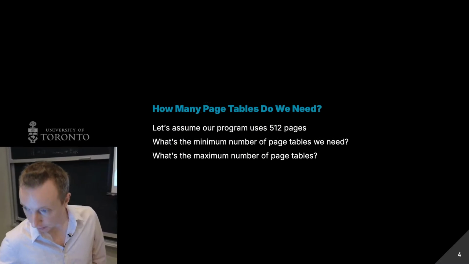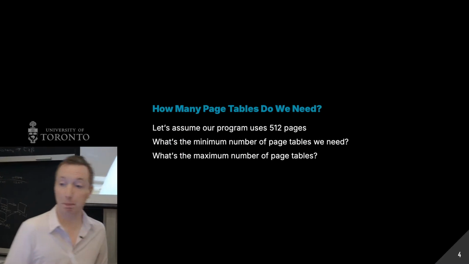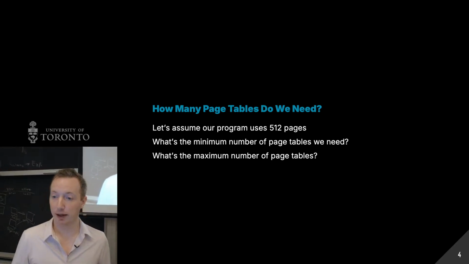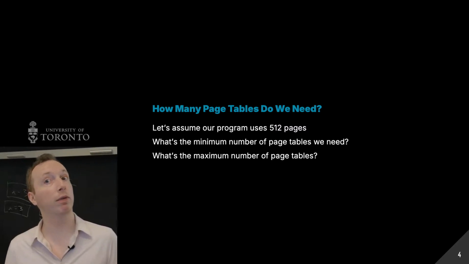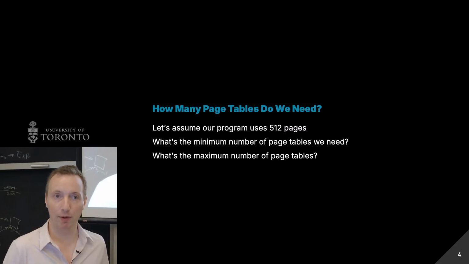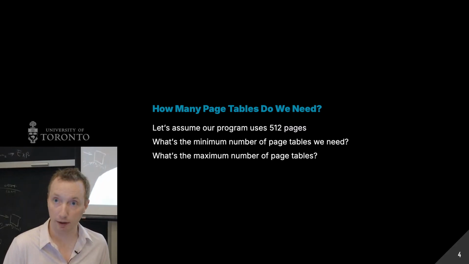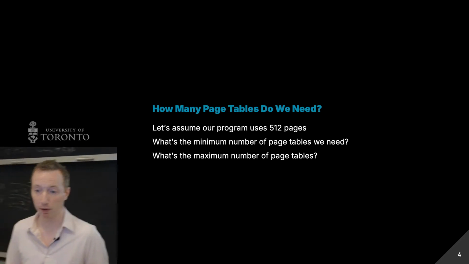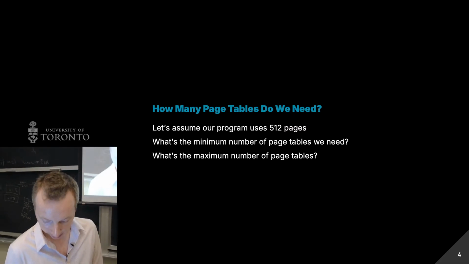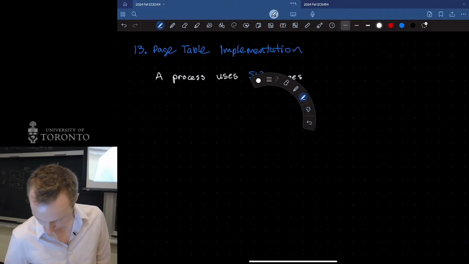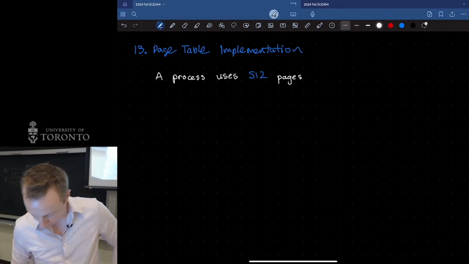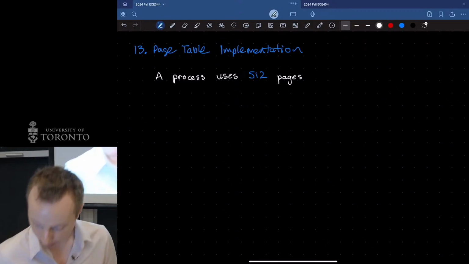So here's a question for you. How many page tables do we need? Let's assume our program is actually using 512 virtual pages. What is the minimum number of page tables I need to be able to translate every single one of those 512 pages? And what is the maximum number of page tables and why? So let's go here. Hopefully I fixed the iPad thing. So the process uses 512 pages.